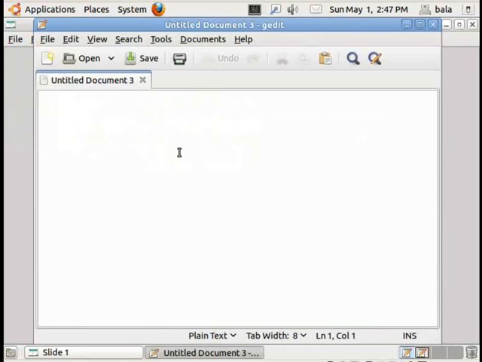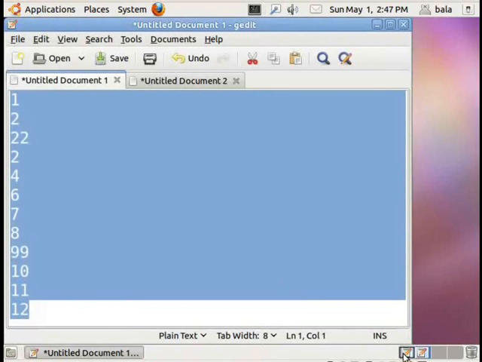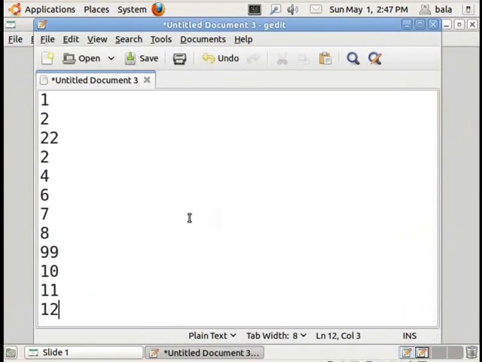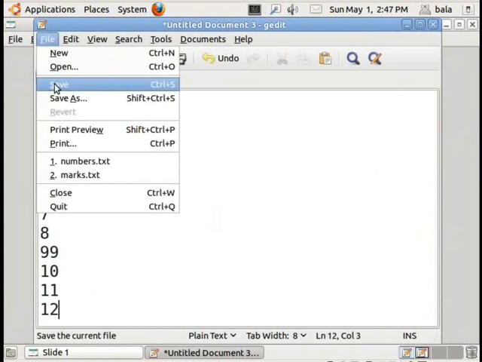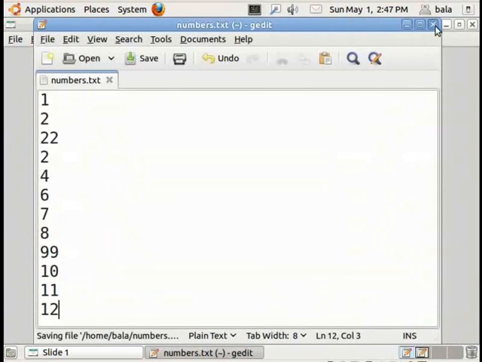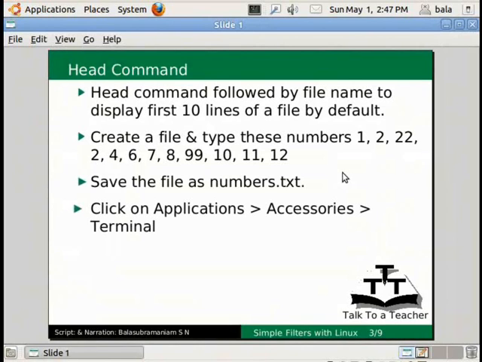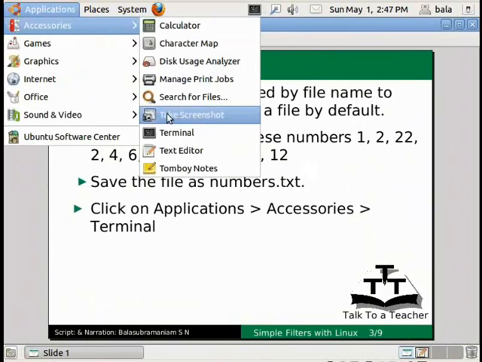I already have these numbers in another file. For the sake of time constraint, let me copy and paste. Hit on File, Save, name the file as numbers.txt, hit on Save. Close this file. Now go to Application, Accessories, Terminal.